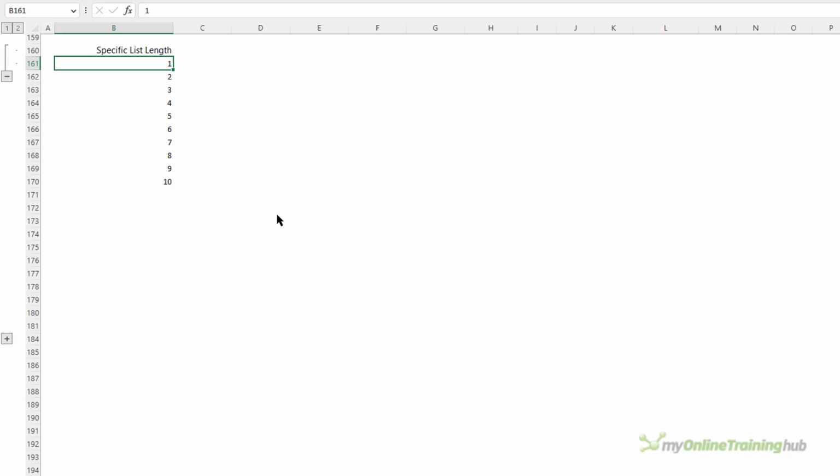I've just generated a small list so we can see them here on the screen, but keep in mind this technique is really most useful when generating a long list of numbers, say 100 or 1,000 or more.